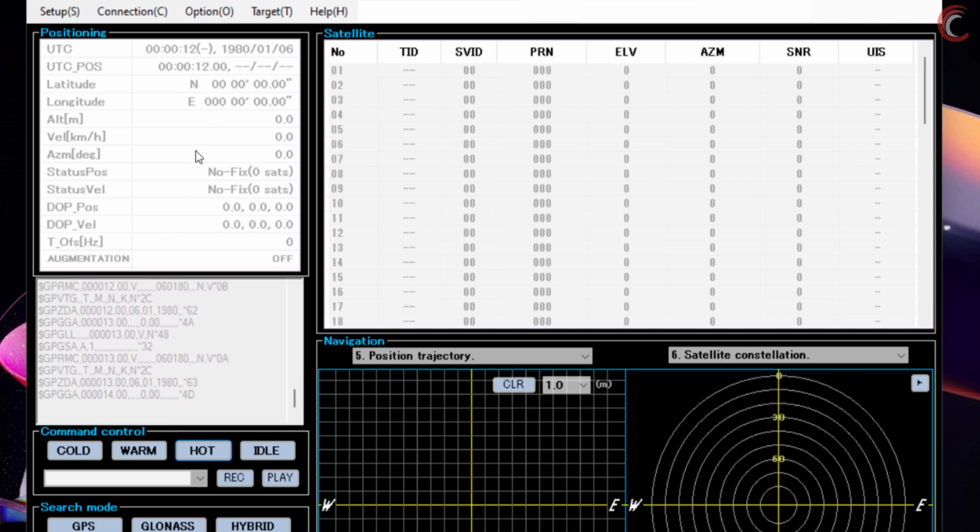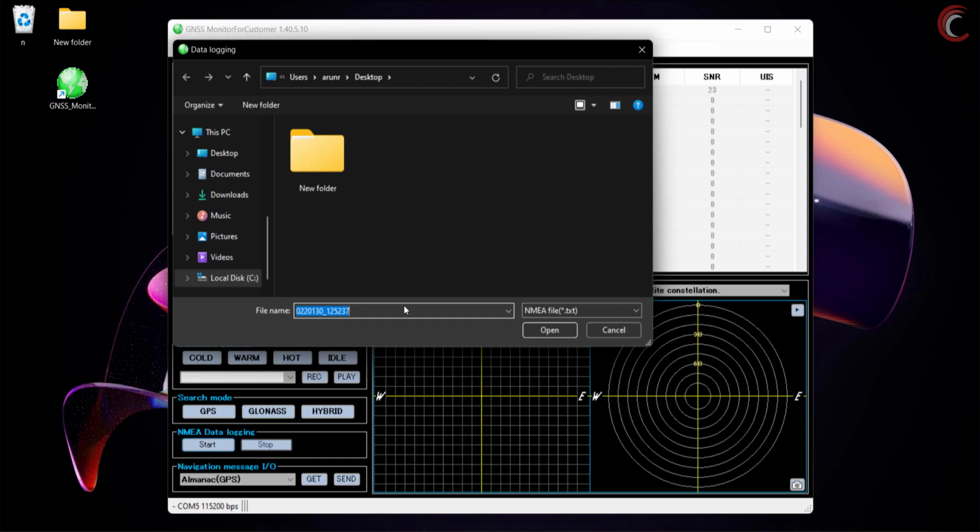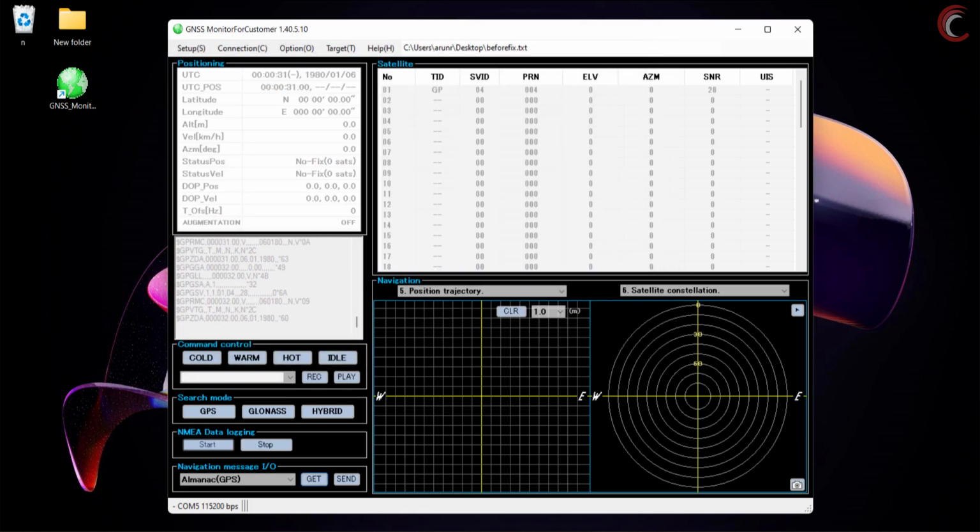Actually, I have already set up the UTC time in the memory, so let's wait for it to read that one. Anyway, we don't have a fix right now, so let's save the NMEA logs. We will compare these logs later with the ones when we get the fix. Click Start to start the logs. Let's wait for 2-3 seconds, and click Stop.